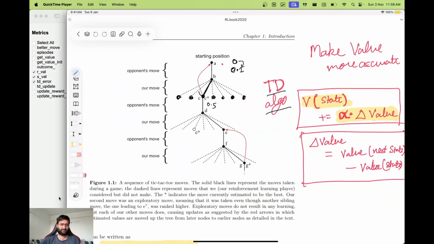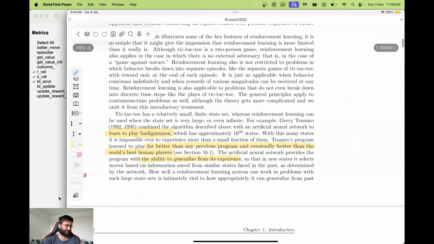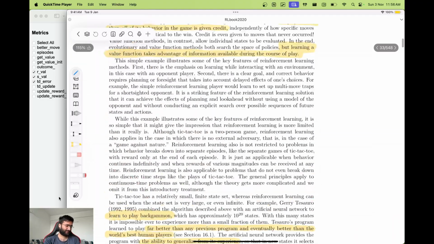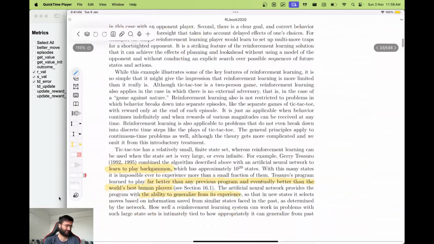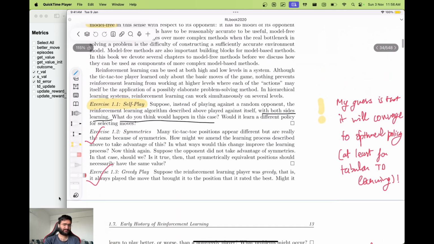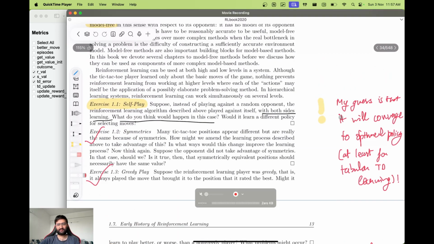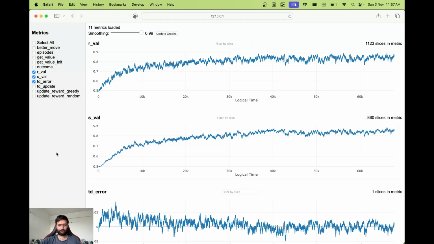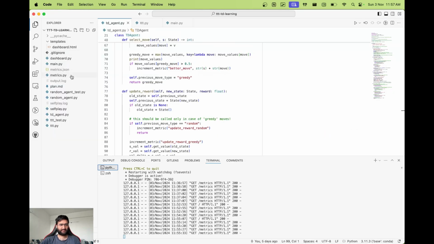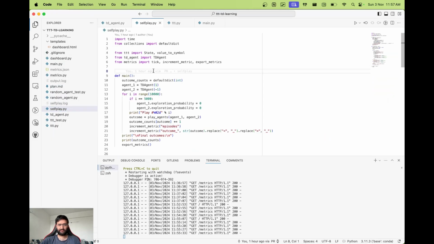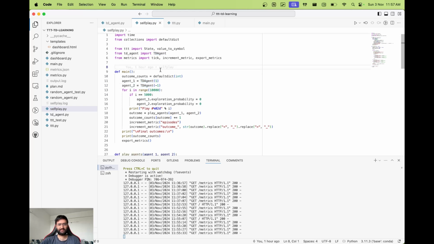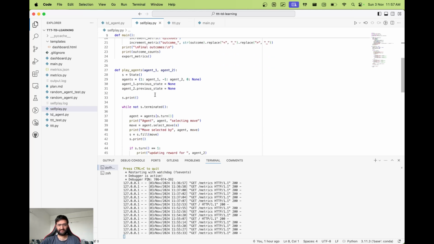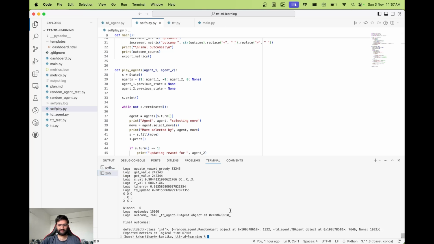Now, the book also had an interesting question: what would happen if we allow this algorithm to self-play? And I had guessed that it would converge to optimal play. So let's try to see what actually happens in this case. I've written another script called selfplay.py. This script has both TD agents, and it will play one agent against the other. Let's see what happens when we run this one.